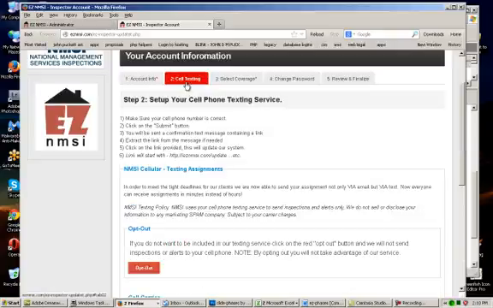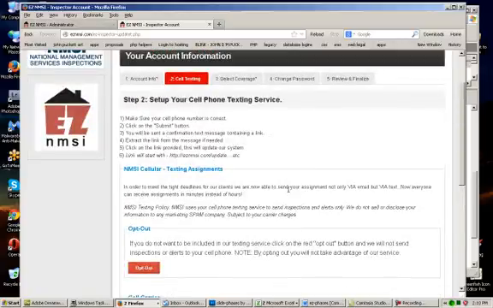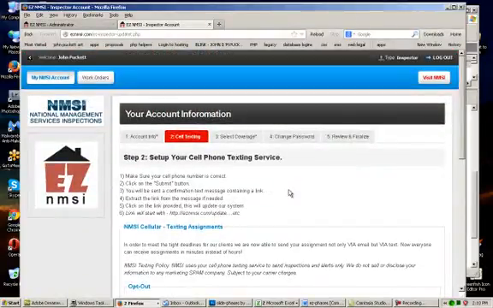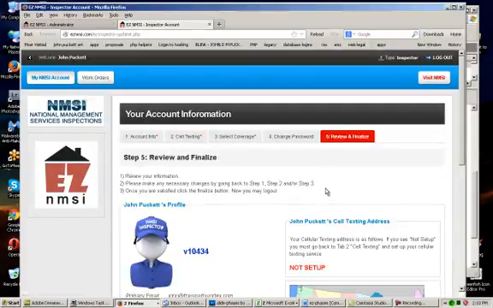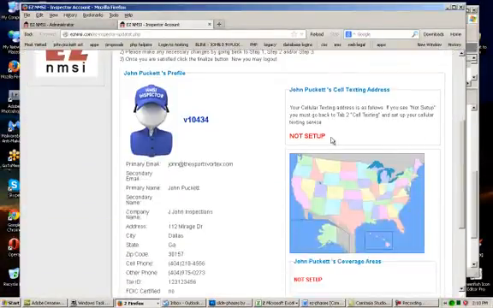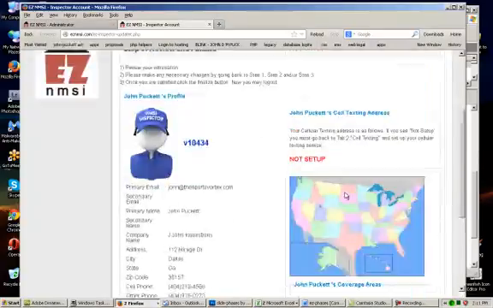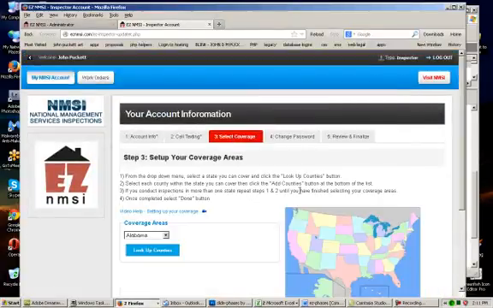Once you fill out this information, it'll send a link to you, and you click on the link, which updates the system and gives the system the proper cell texting number to go to. And you can see if it's been filled out properly on the last page, which is our review and finalize. It'll go to this, and you'll see something set up here. But as you can see, we have not set up the texting service or the coverage. So now let's go to the coverage page.